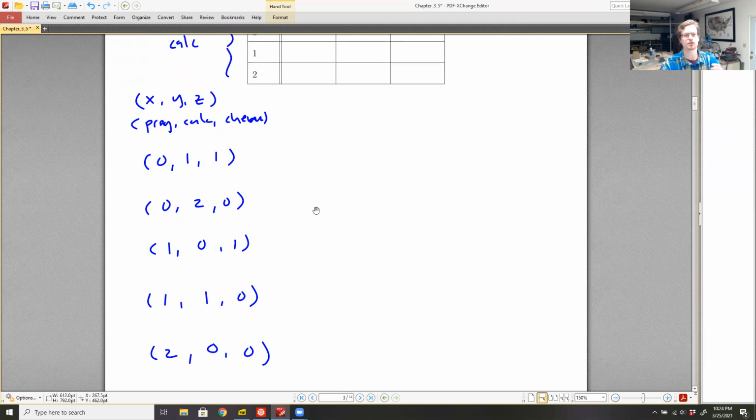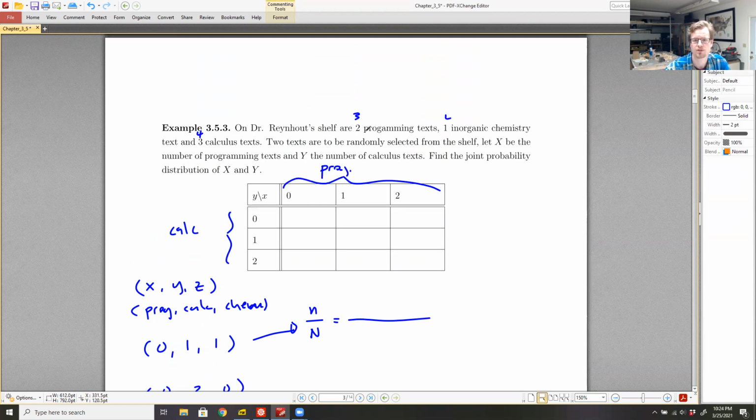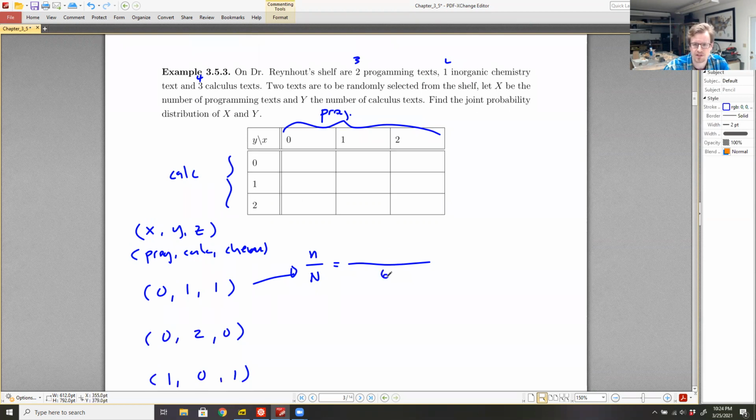Excellent. So essentially what we want to do now is use the model that the probability of this thing occurring is given by the number of ways that can occur divided by the number of items in the sample space. So what does that look like? Well, I'm pulling 2 books off of the shelf. So I've got 6 books to choose from, 2 programming, 1 inorganic chemistry, and 3 calculus. So I'm taking 6 books and I'm choosing 2 of them. That's how many ways I can do it.